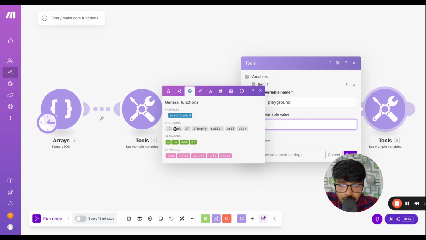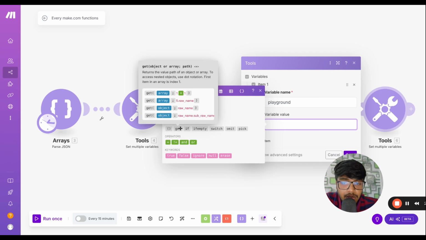And also we'll cover all of this, like cat, if empty, switch, omit, pick, everything in our next video practically, because I feel that all of this should be presented to you in a practical way, so that you can learn how to use these functions, right?